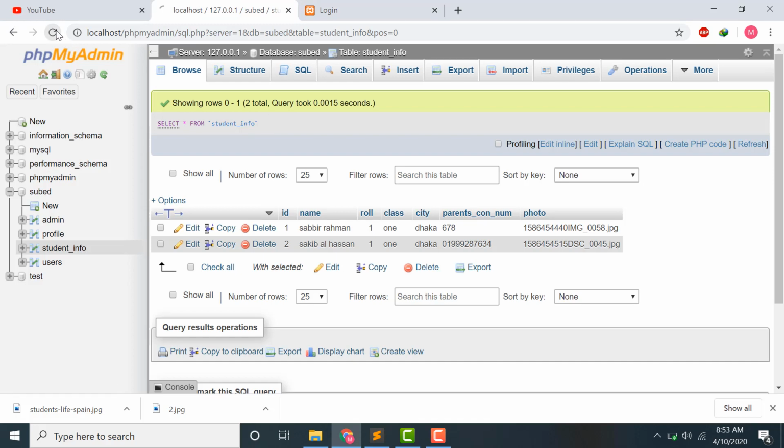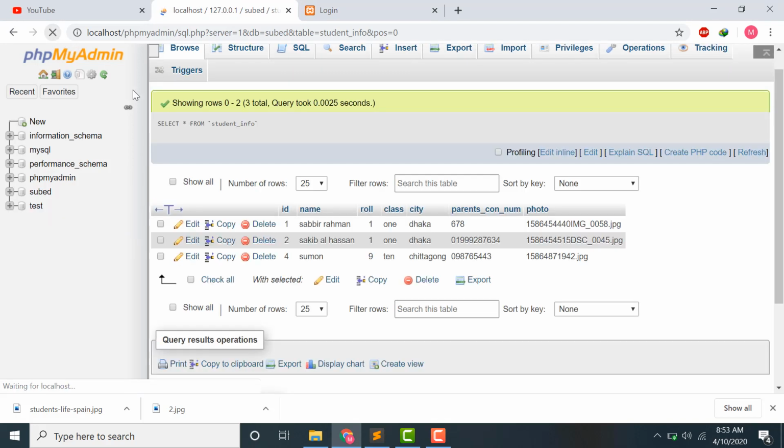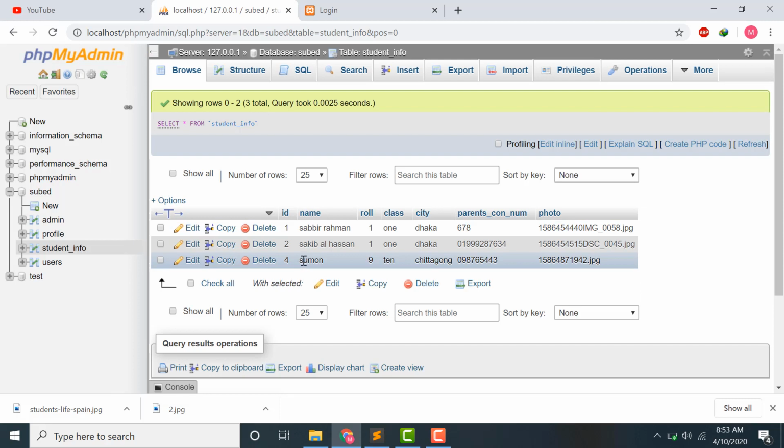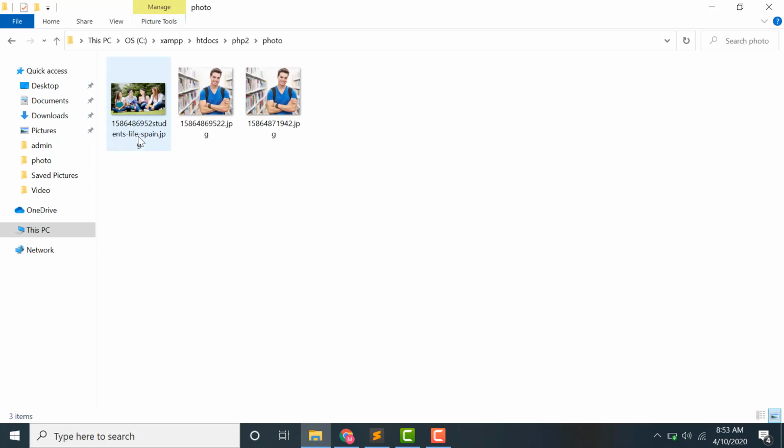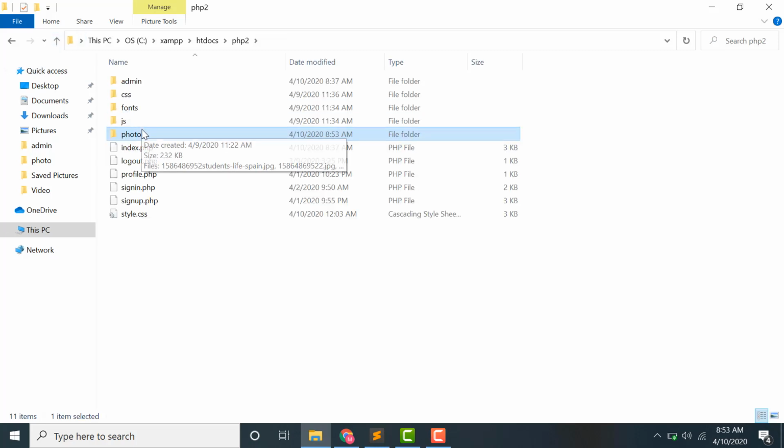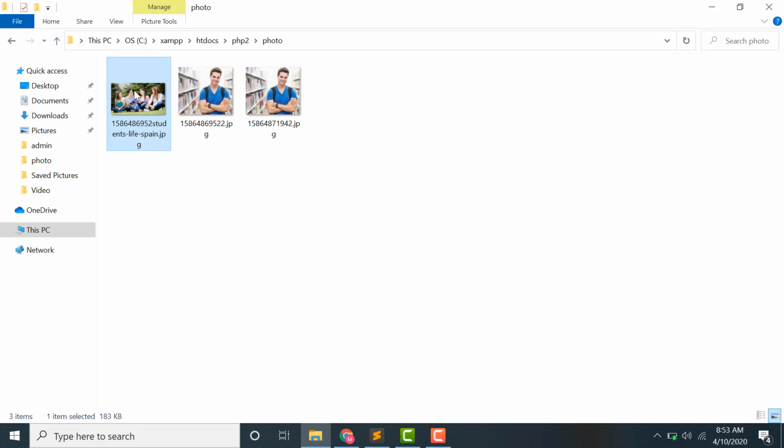that time you can see another row which is Shumon, roll 9, class 10, city Chittagong, parents contact number like that, and photo like that. And to upload a mini photo, we can see that every photo is received in our folder. Here is our cover photo, and we uploaded this photo 2 times. That's why this photo is uploaded 2 times in our directory folder.